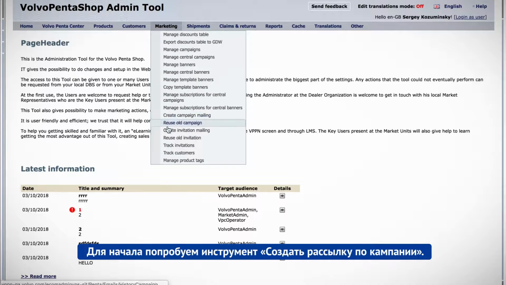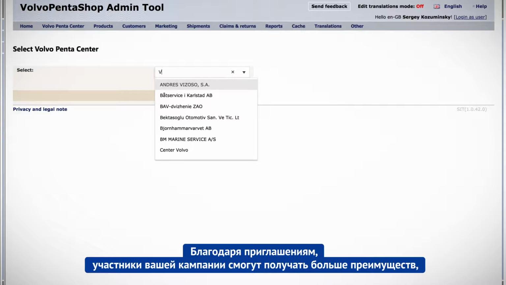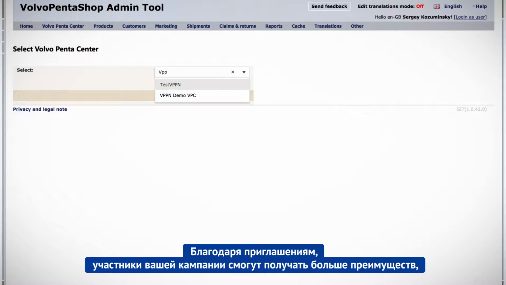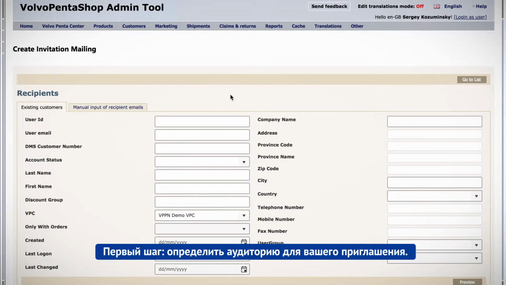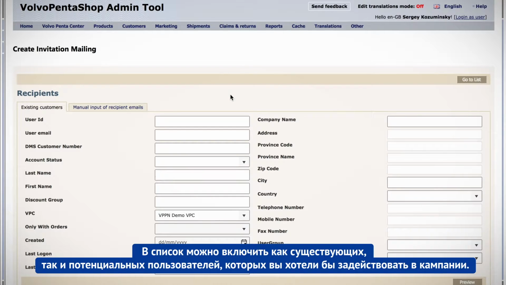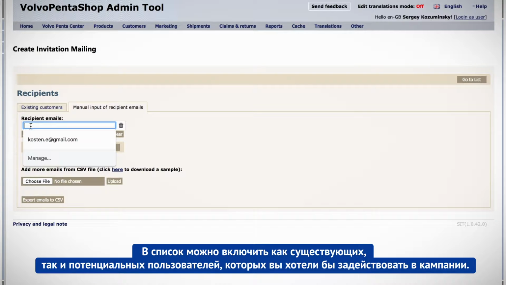Let's try out the Creative Invitation Mailing tool first. An invitation will allow users from your campaign to get more benefits. For example, special discounts and services at VolvoPentaShop.com. First step is to define the audience for your invitation. You can include both existing and potential users that you would like to engage.